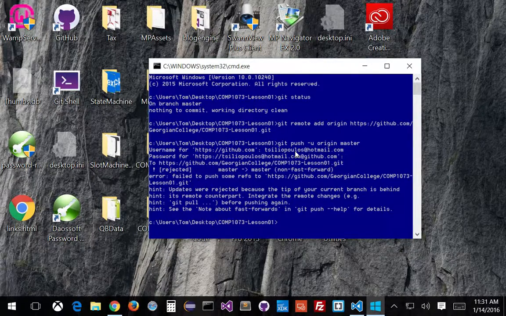For the first time, you might be asked to do this. See how it says rejected, and I fully expected that. And the reason for that is because it says error, failed to push some references to HTTPS and so on. Updates were rejected because the tip of your current branch is behind. Don't worry about these messages. And this is where Git can get quite complex, right?